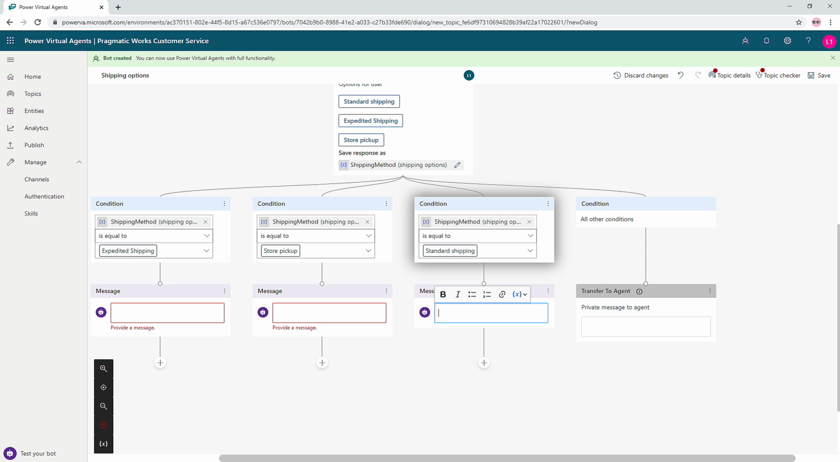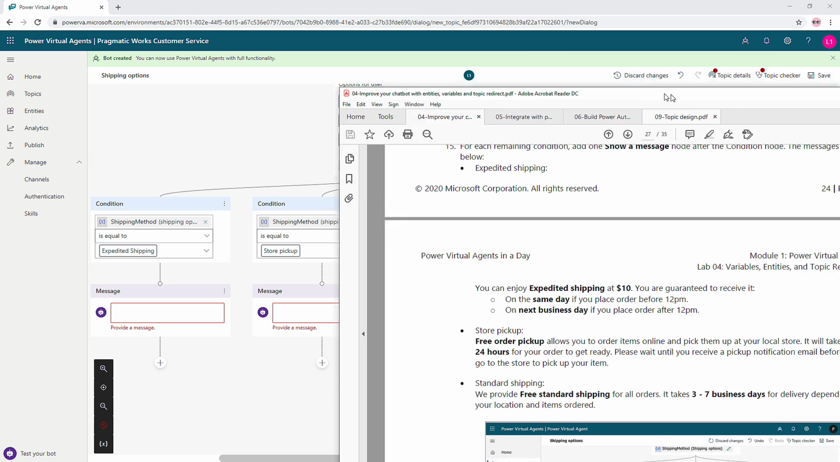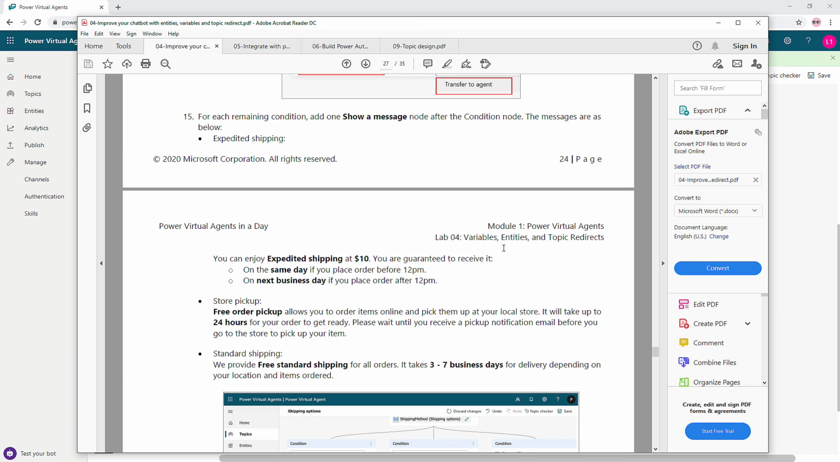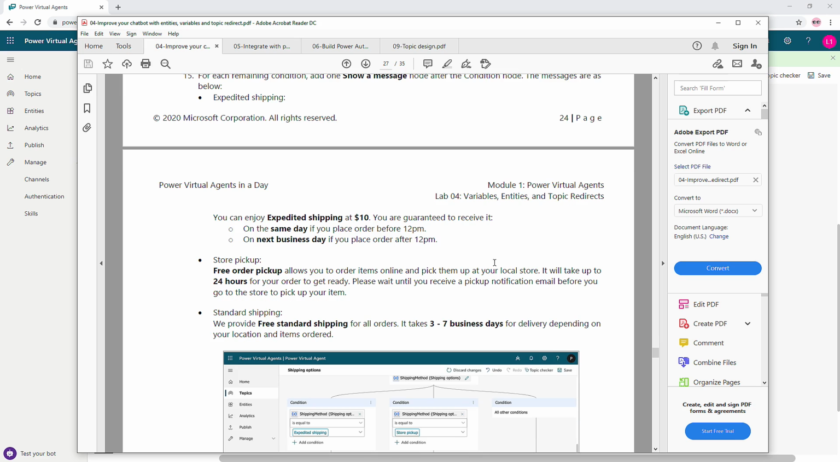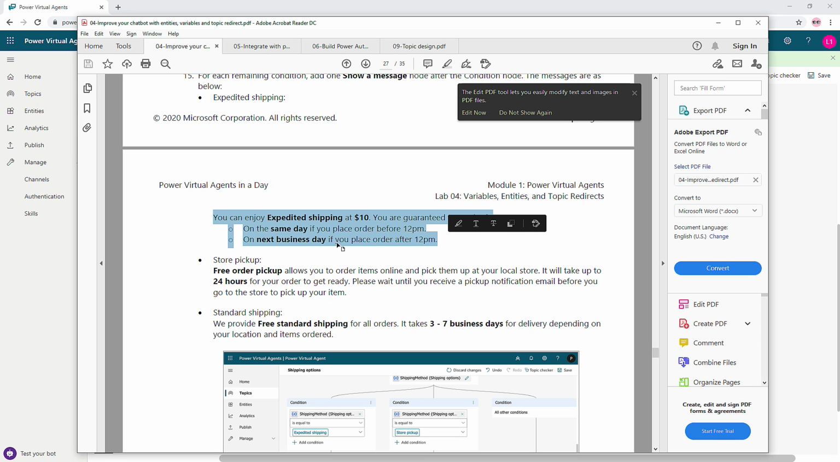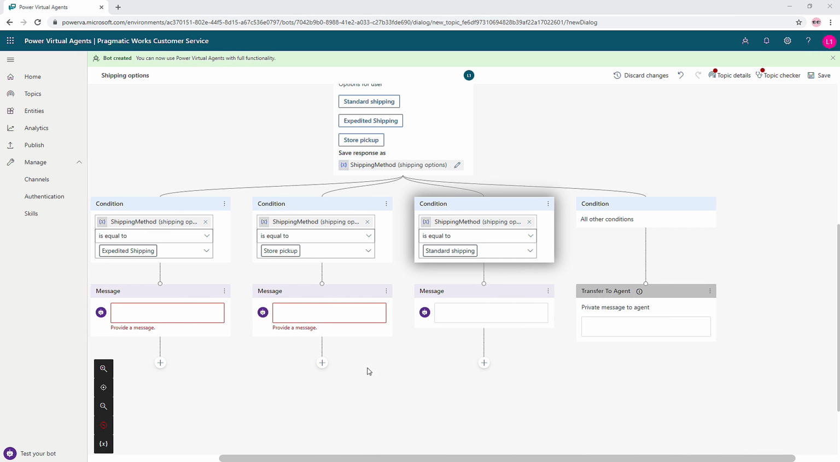Okay. The thing you want to look at here when you're looking at the labs, I'm going to drag them over here for a moment, is really between page 24 and 25. I guess it starts on page 25. You're going to copy this message and paste it into the message that's going to be sent to your users. So for expedited shipping, we want to send them this. For store shipping, we want to send them this. For standard shipping, we want to send them this. And so you can kind of see what we're going to end up copying and pasting in here.